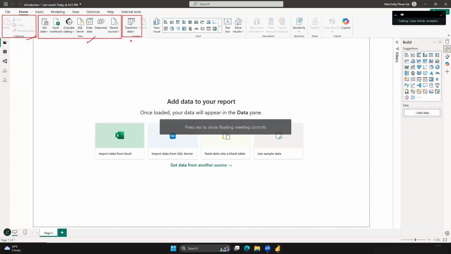This is our transform data where we can get into our Power Query editor and do multiple transformations. These are some visuals, where you can insert visuals with the help of them, and some calculations and sensitivity labels. To publish into the cloud, we have this share option. And if you have a Fabric Capacity license, you can use this Copilot as well. Similarly, we have respective options in the other tabs.